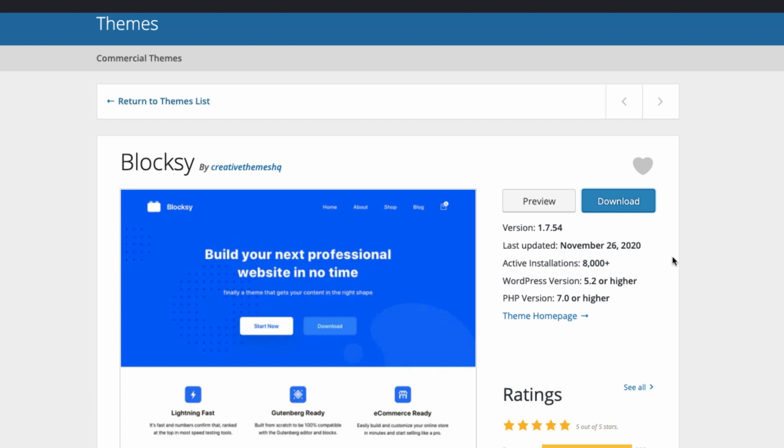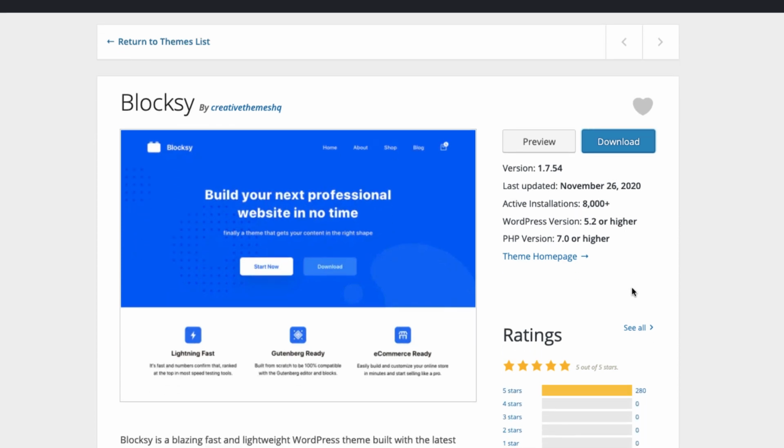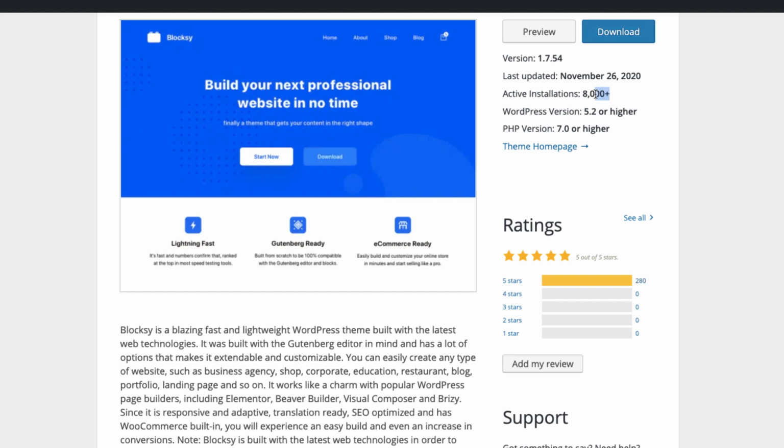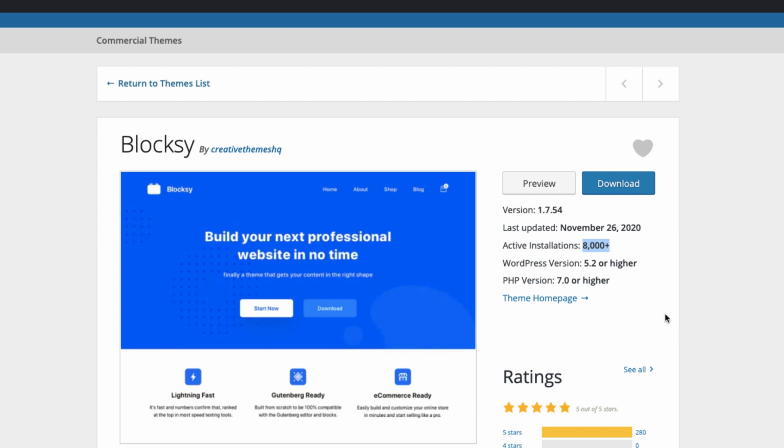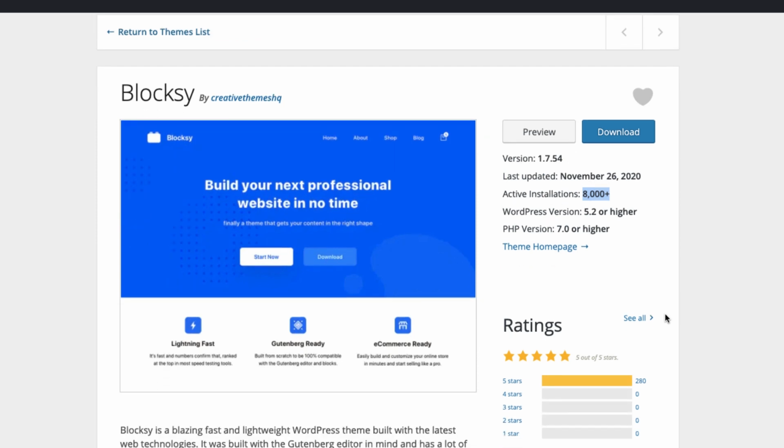There are two versions of it. The free version can be found in the WordPress.org repository, and as you see, active installations more than 8,000 and 5-star reviews 280. No 4 stars, 3 stars, 2 stars or 1-star rating. Impressive, isn't it? The free version itself is really powerful and it does more than most of the professional themes out there. But in this video I'm going to concentrate only on the pro version features.